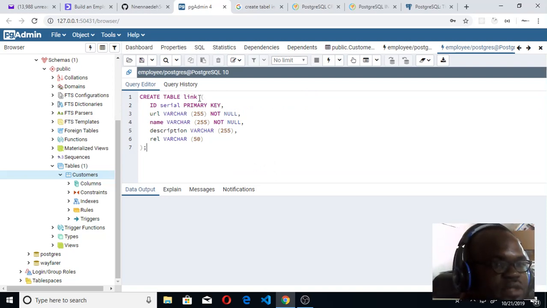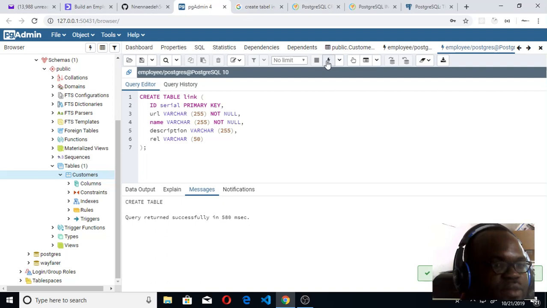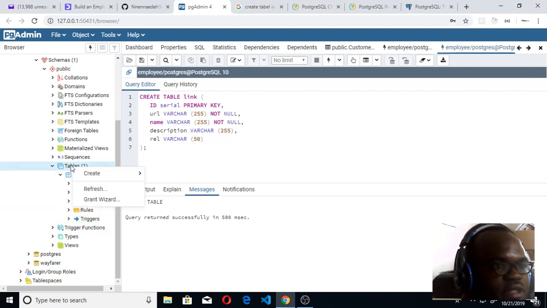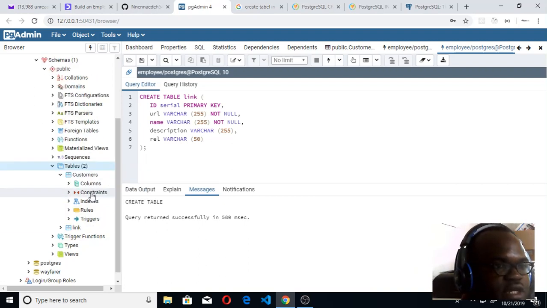So this is a table link with ID, serial and primary key and all this. You can see the varchars and their numbers. Once I finish and I click on run script, this is run script or execute, you can see query returned successfully. So I now have a new table. If I refresh it by clicking on it and right clicking and saying refresh, I should be able to see link. Can you see link? This is the link table.